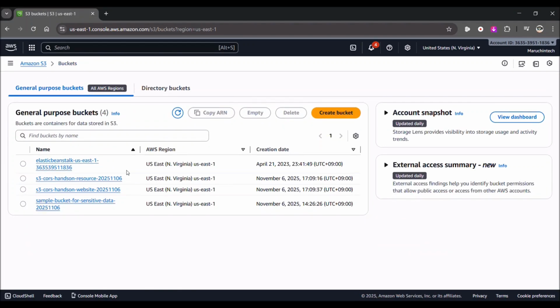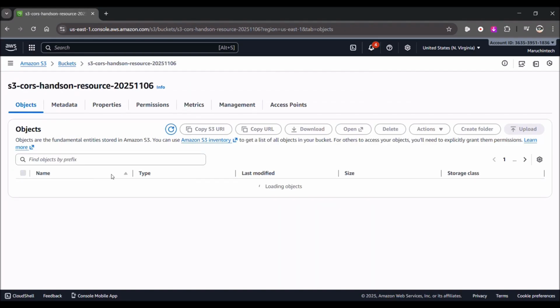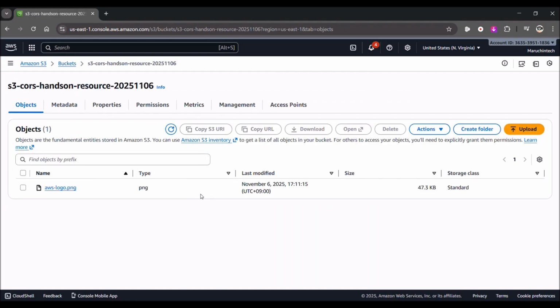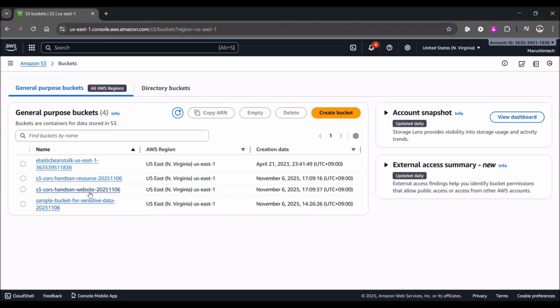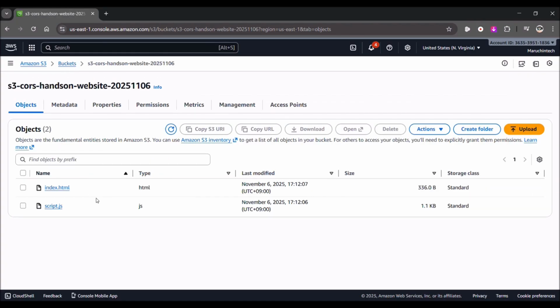Next, you need to upload the image file and the HTML file. Clicking on the resource bucket, I have already uploaded a simple image file, the AWS logo PNG file. In the same way, clicking on the website bucket, which will reference this image file from the resource bucket, I have already uploaded the index.html file and the script.js file.